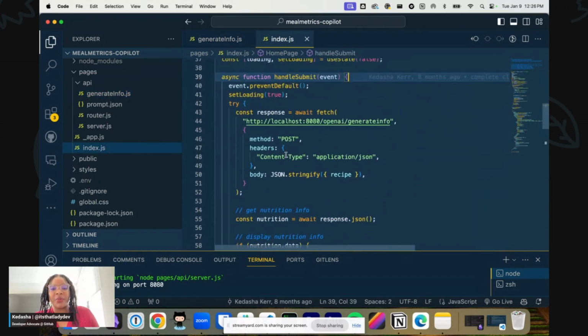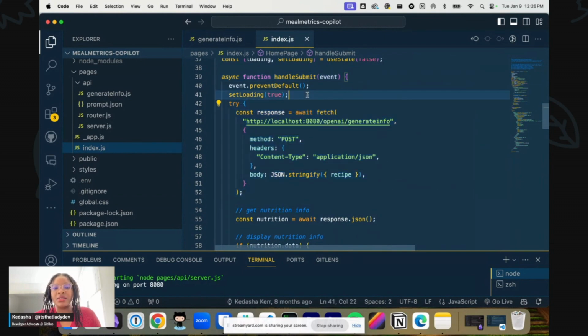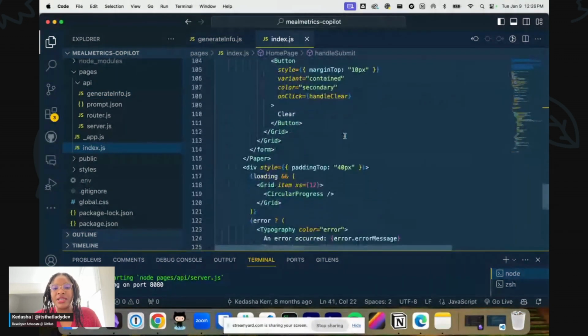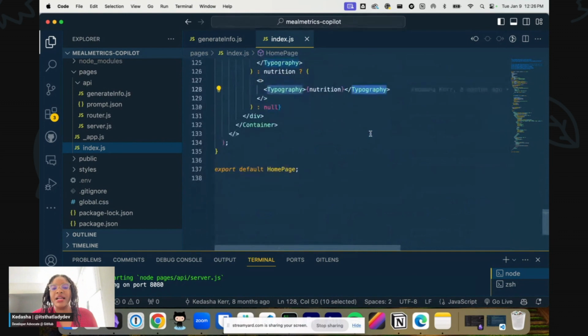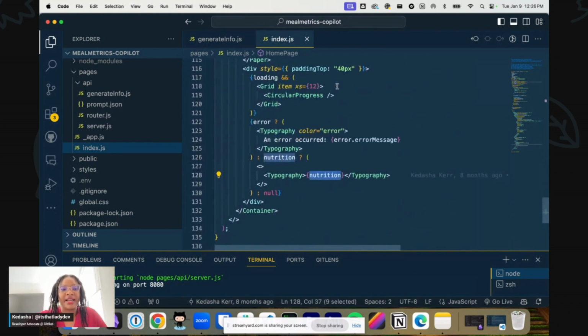And this is where I am fetching the nutrition data from the server that I created right here. And then I'm rendering the nutrition data right here, just like a big old blob called nutrition, right? I'm using the Material UI design system, and that's where this Typography component is coming from. And so let's work on this nutrition data.